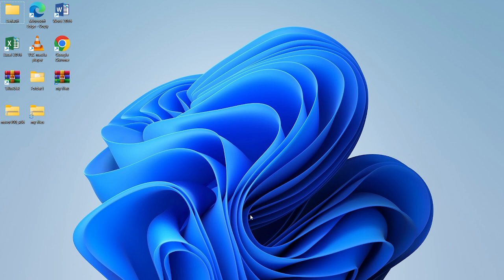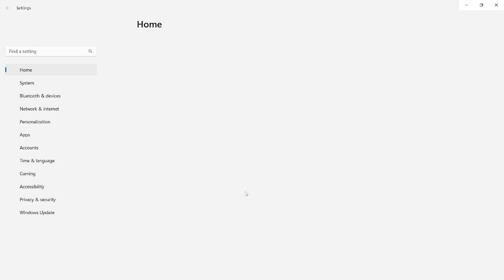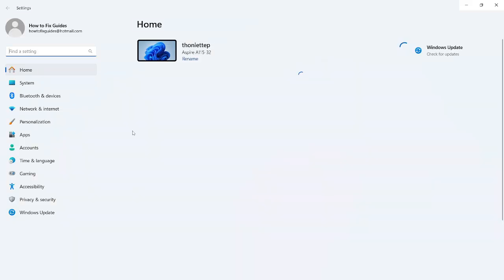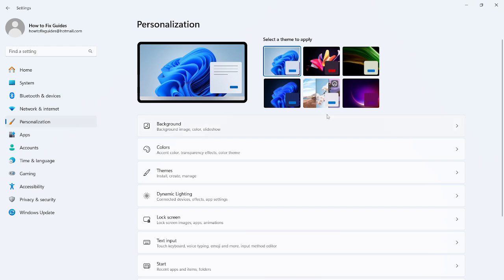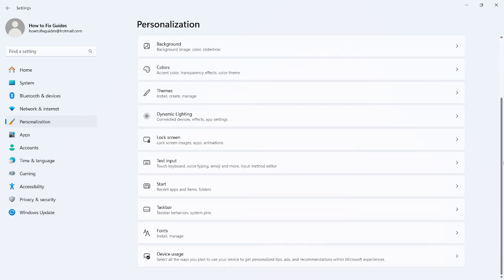But if you would like to unhide it, all you need to do is press the Windows and I keys together on the keyboard to bring up your settings. And once you have brought up the settings, please navigate the same process, which is to click on personalization. And under the personalization tab, please scroll down and locate taskbar.